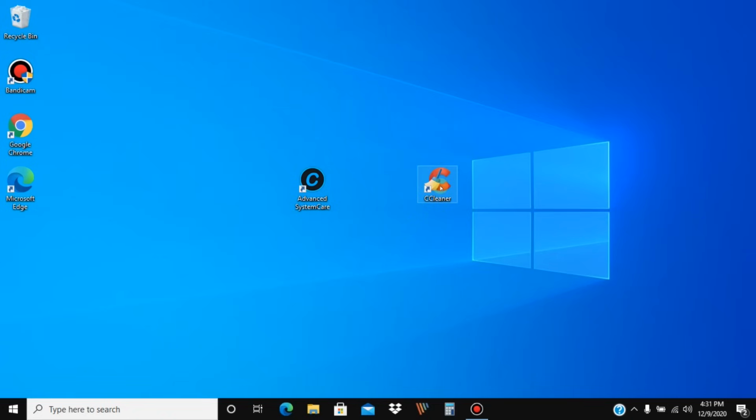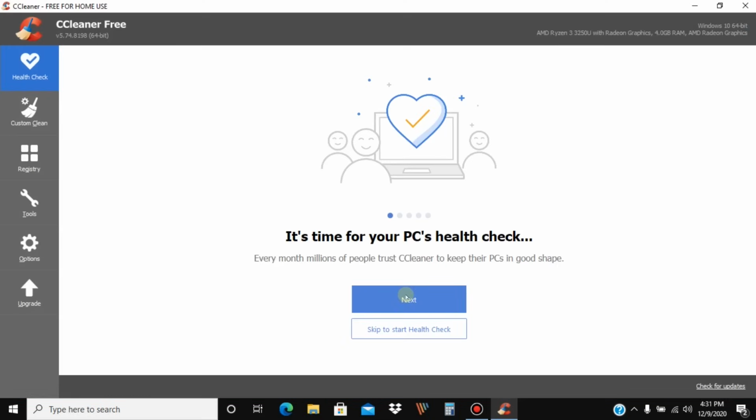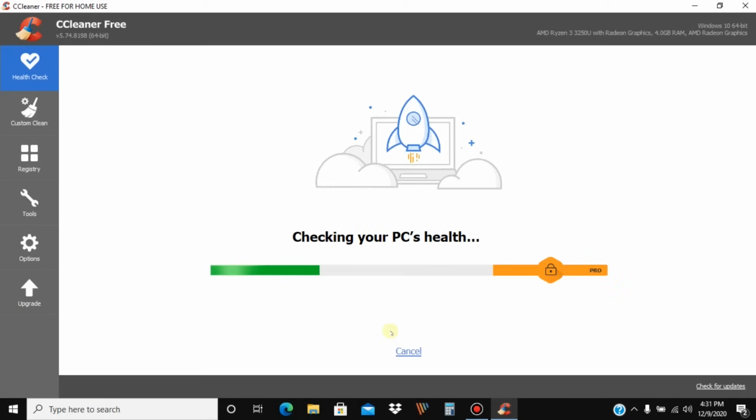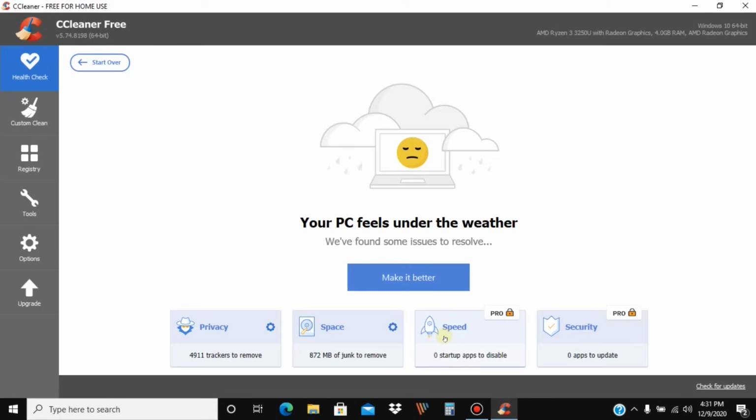All right, so CC Cleaner, this is the first one I'm going to review. Looks very basic. Okay, got the white background going on. It's time for your PC health check. All right. So let's click on skip to start health check. So now it's checking my health. Bam, that was really fast. I'm actually surprised how fast this scanned. I wonder if it's just a regular kind of basic scan. So let's see. Your PC feels under the weather.